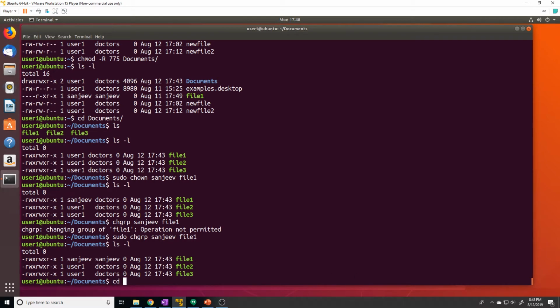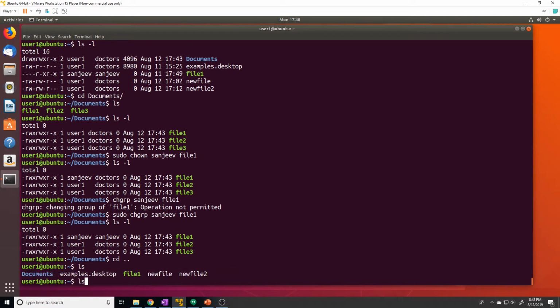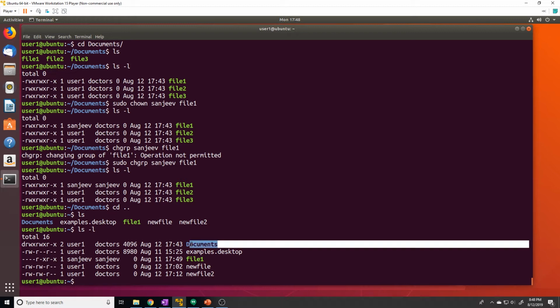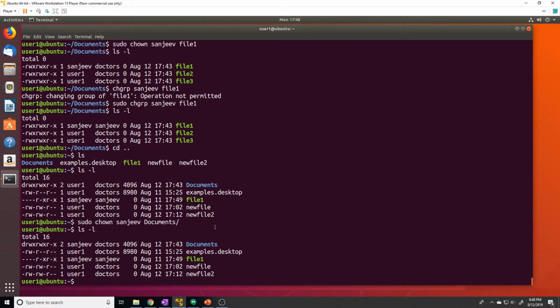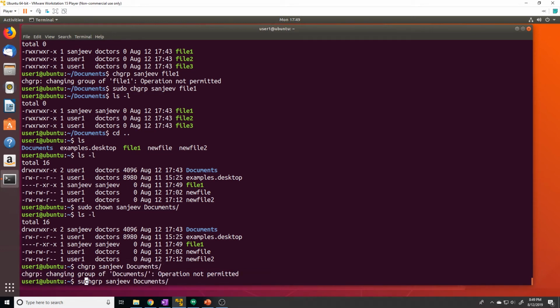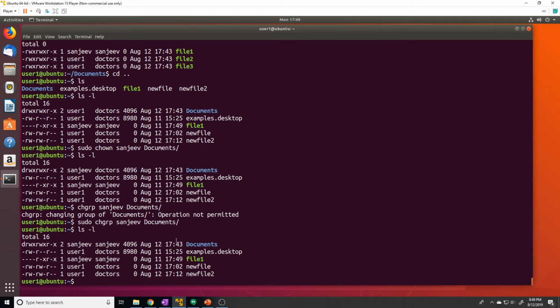All right, so let's go up a directory. And let's do the same thing for the documents folder, just to show you the behavior for the documents directory. And so let's change the owner. Okay, so now you can see the owner is now Sanjeev, and let's change the group as well to Sanjeev. And if we look at it, the ownership now is Sanjeev, and the group is Sanjeev as well.